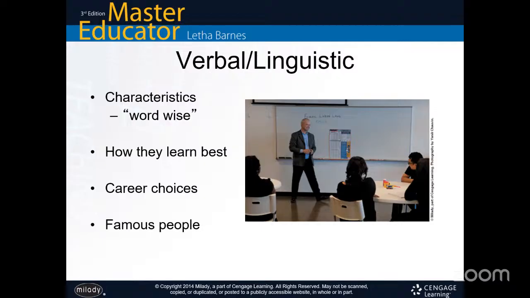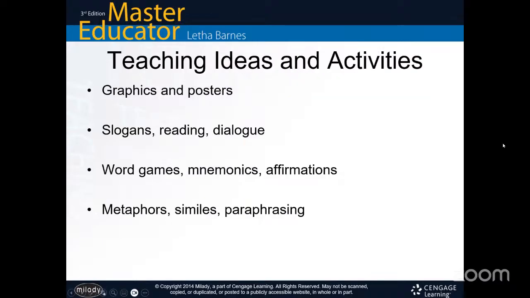Okay, so these are characteristics of verbal linguistic. They are word wise, they like words. How they learn best, career choices, famous people, they can recall information. For the verbal linguistic students, this is what's going to help you when you see teaching ideas and activities. These are the activities or teaching ideas that help verbal linguistic students. You're going to see the intelligence, then you're going to see tips on how to teach them right behind it.